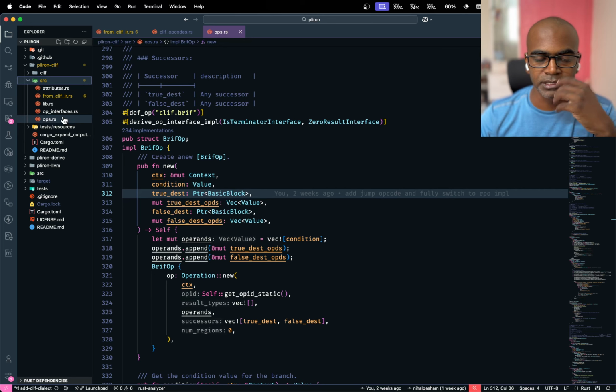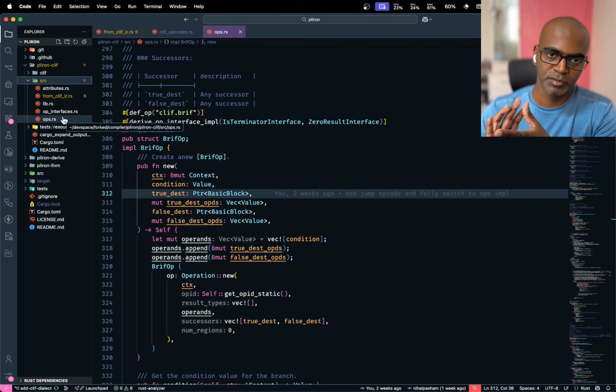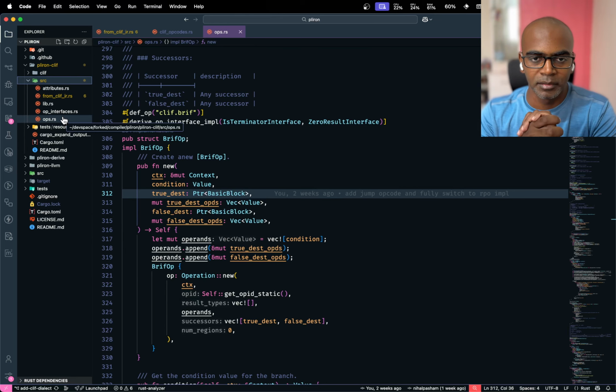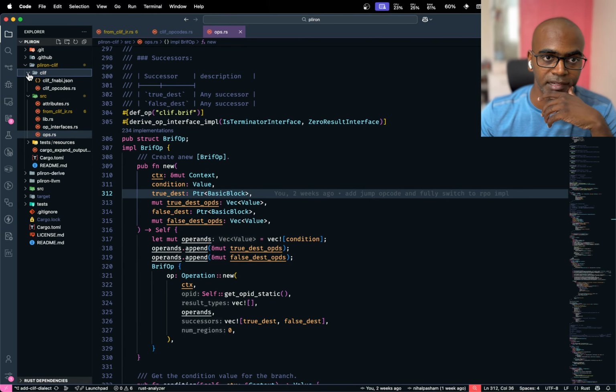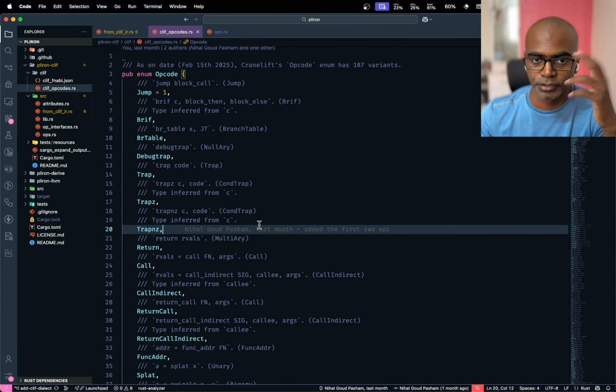So for now, it's got the necessary opcodes, which means it's got most of what we need to implement pretty much the IR. By the way, the Cranelift IR actually has about 107 different opcodes, which I've captured over here. So you can go ahead and see them. These are all the opcodes.